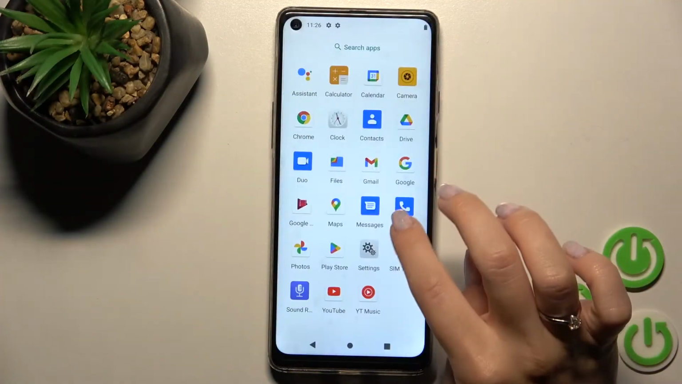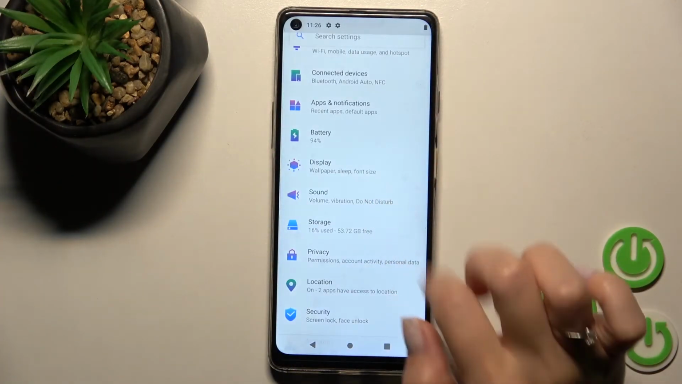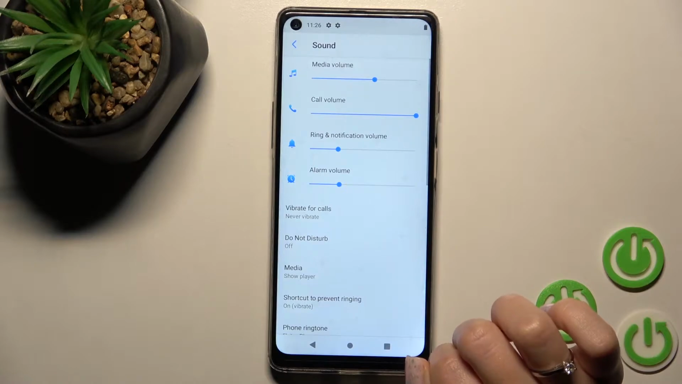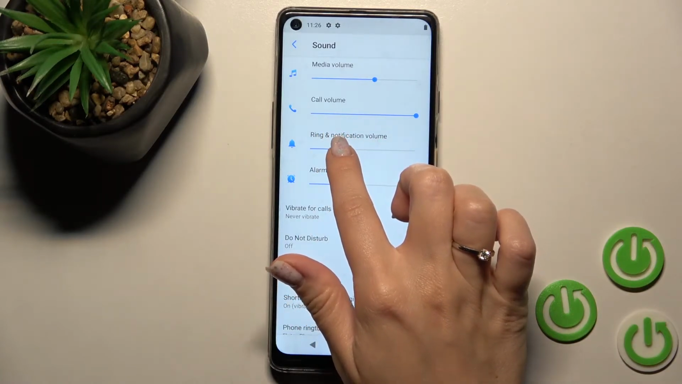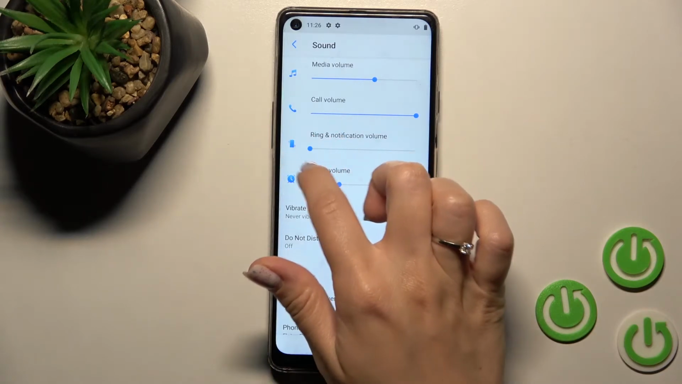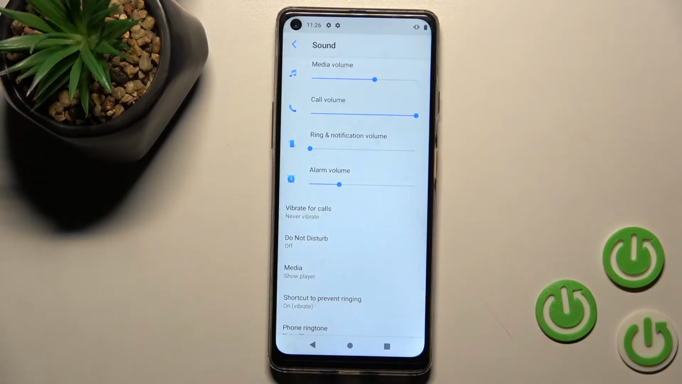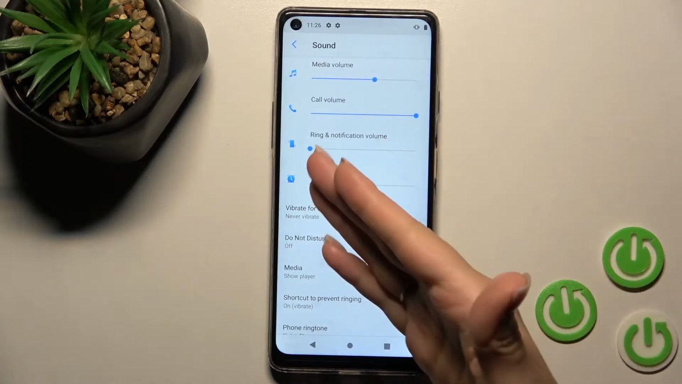So first let's open the Settings application and then tap on the Sound section. After that you'll see the ring and notification panel. To mute your device notifications you should hold and swipe to the left side. There's a blue dot on this panel. But this way you will mute not only notifications but also ringtones.